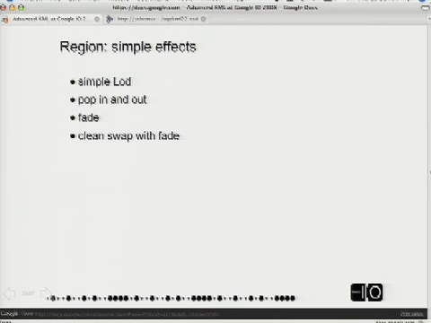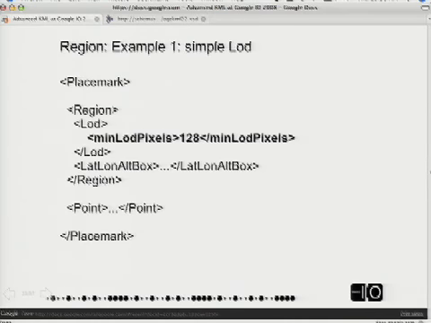So here are some of these simple effects that I've been talking about. Okay, so everybody familiar with min LOD pixels? This is the one single most important specific element related to region. If there's one that you've got to get right, it's this one. If it's one that you get wrong, you'll have a mess, it's this one.